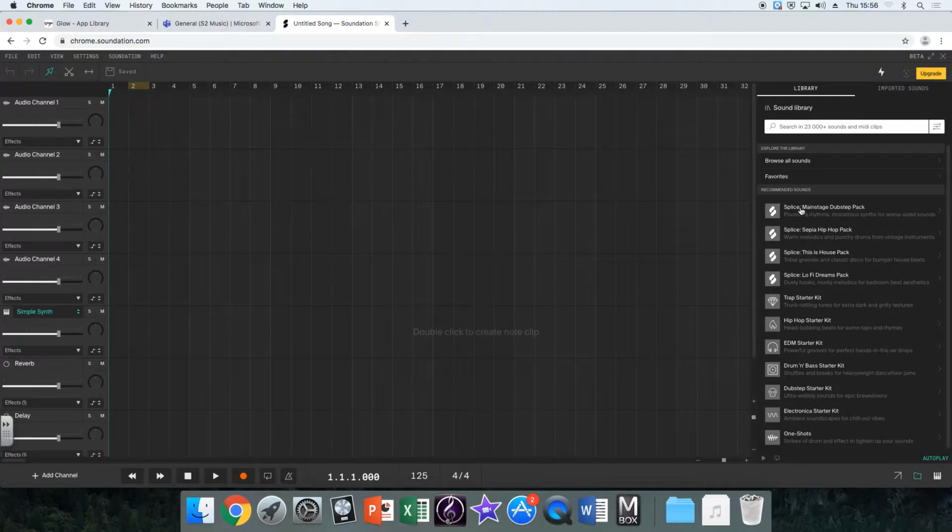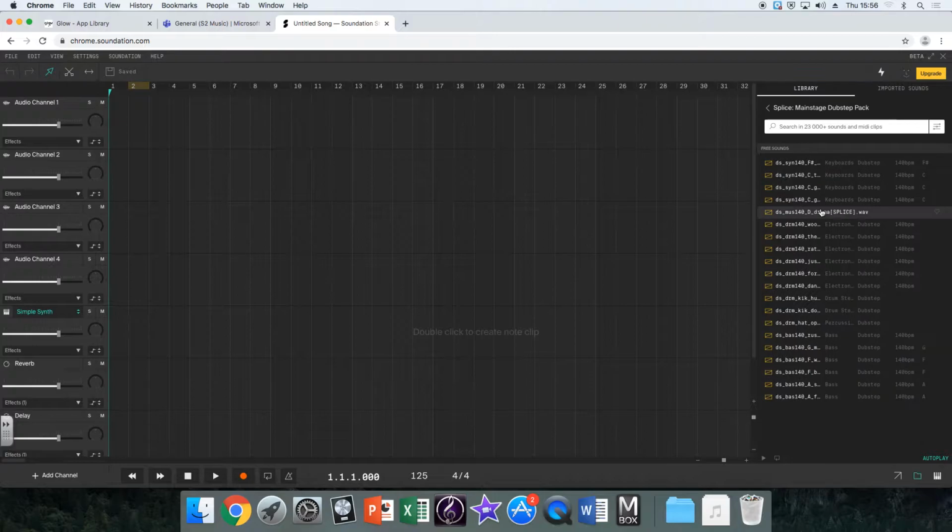So I'm gonna go for the top one. I'm gonna go for Splice, Main Stage, Dubstep, Pack. So if I go from right to left, this is on the right-hand side. This column here, this is telling me what key my loops are in. So the very top one is in F sharp, then that one's in C, that one's in D, and then I've got some other keys down here.